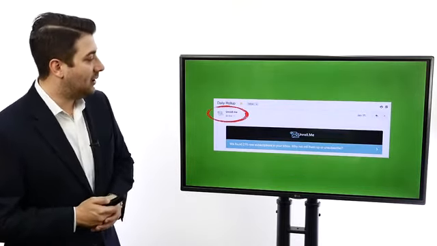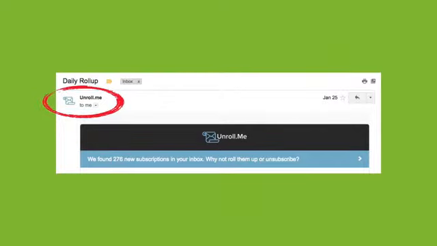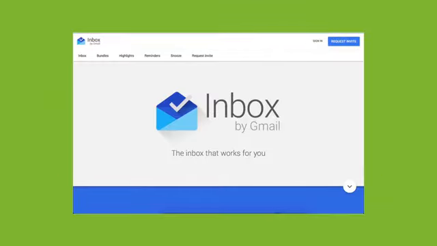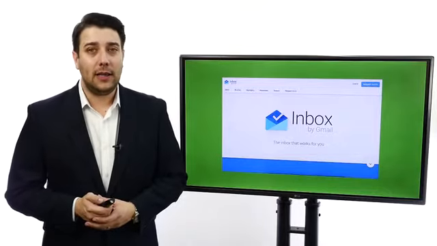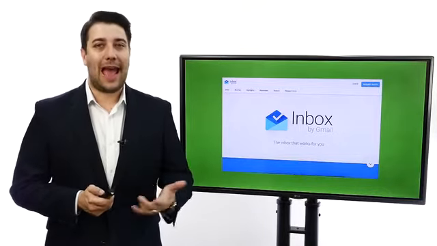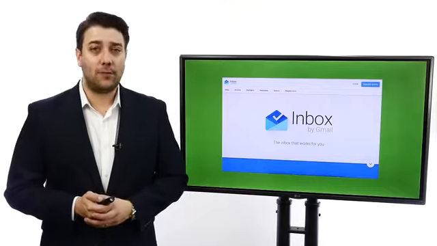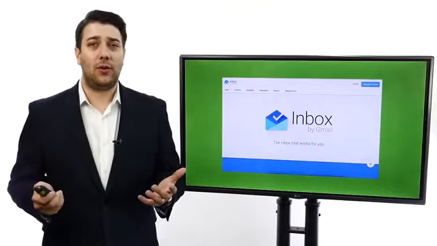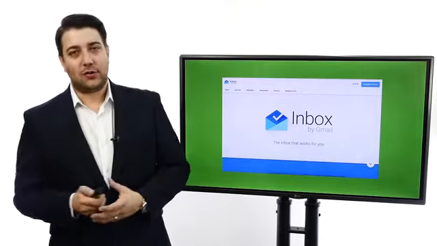You'll see here, Unroll Me. Theirs is starting to show up right here in the actual email. And more importantly, you may have seen Inbox by Gmail. Now, when it rolled out, it was by invite only, and it was strictly an app for your phone. Another way to mix email and social media.